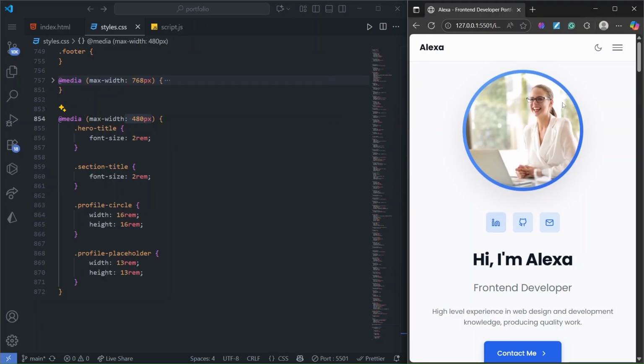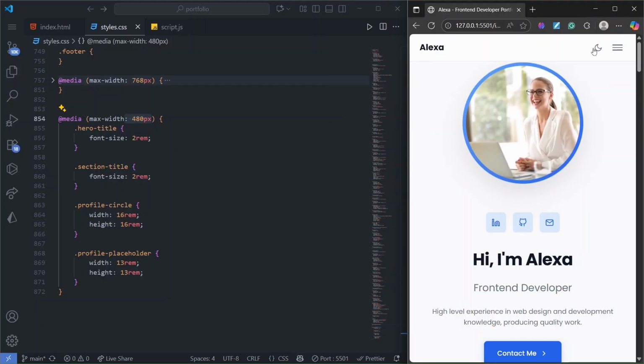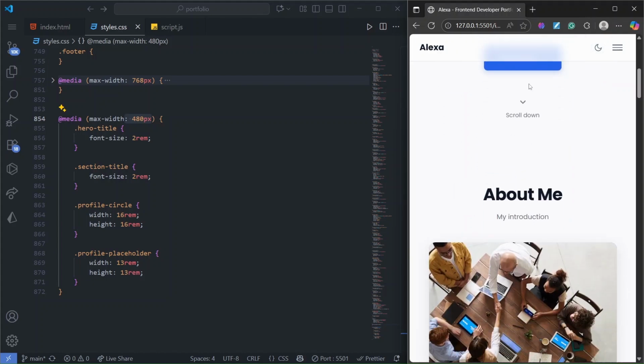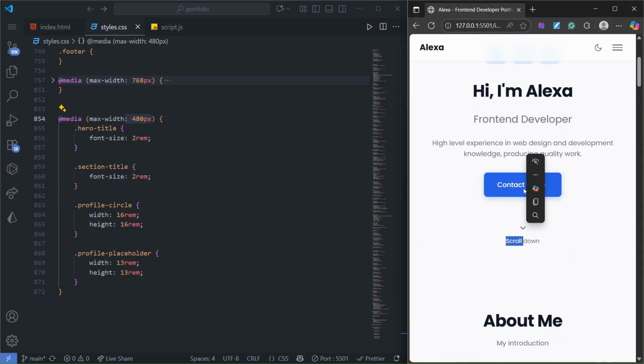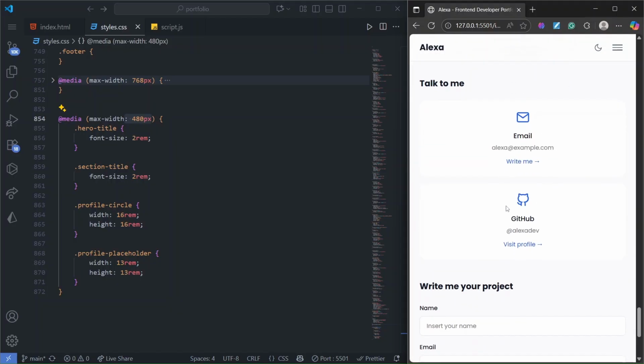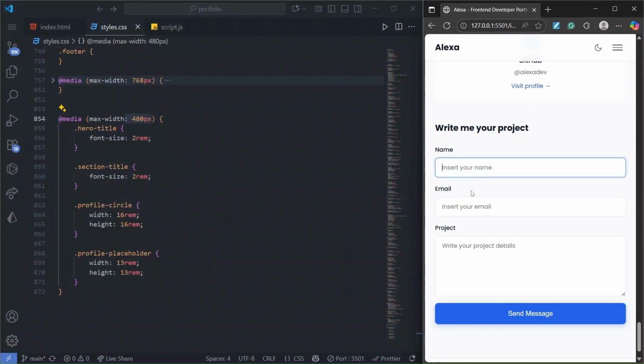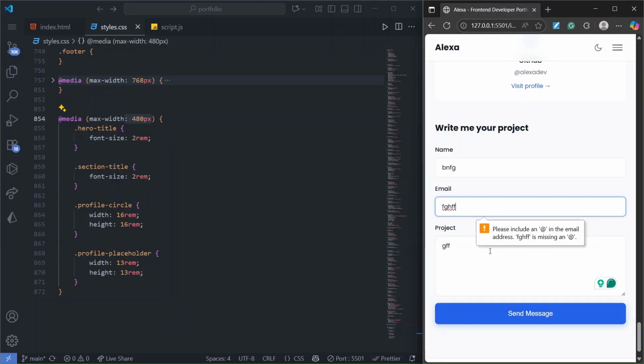Now we have to write the functionality. When I click on this navbar, it is not opening the nav links, and the theme toggle is also not changing. Clicking on scroll down is also not scrolling, right. The contact me button is scrolling, because we are defining it in the HTML. Now we have to write the functionality for all of this. And when I submit any form, nothing happens, right? So we have to submit the form also, and show an alert that your form has been submitted.